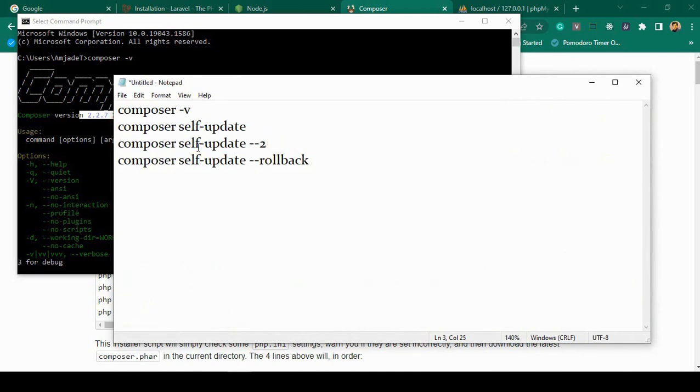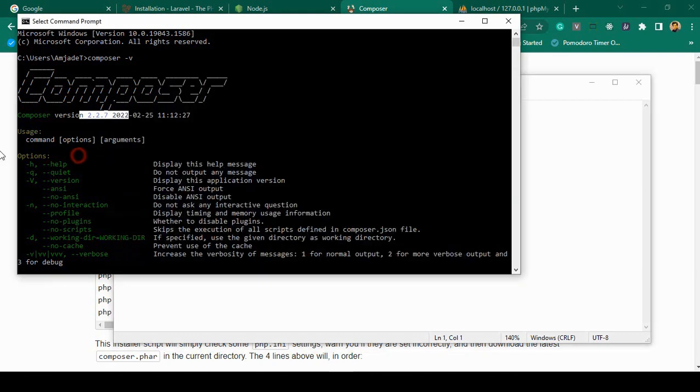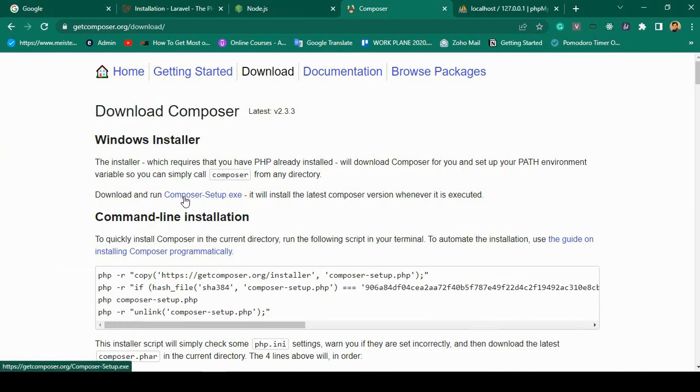And if you want to go back to your previous version, then you have to write down composer self-update and then rollback. So that is simple, some of the command line. Rather than that, as I told you, simply download it, install it, and it will be installed in your system. So it's very easy software.